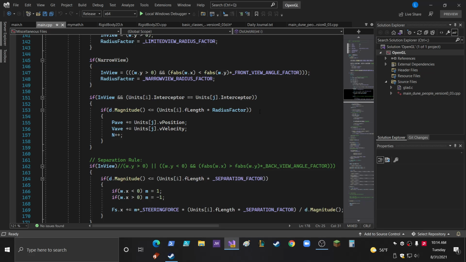Okay, so here's the next part. If d dot magnitude is less than or equal to the length. Okay, so we want to calculate d magnitude is less than a certain amount. Then it adds to these variables. That's just the average position, average velocity, and then the number to divide those by. Okay, that's great. We will come up with our own translation as we steal the code.